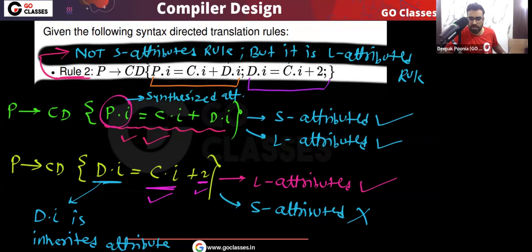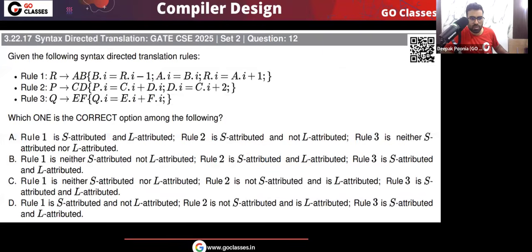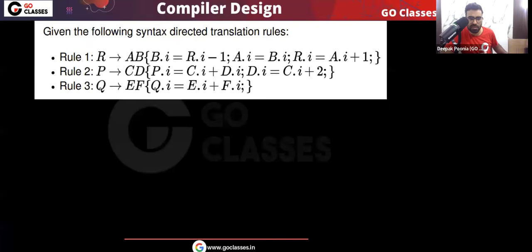Simple, right? So which option can I eliminate? Already option A is gone. Option D was already gone. Now rule 2 is S attributed and L attributed, this is also gone. So option B is also gone. And you can say the answer will automatically be option C. Now, for the sake of complete analysis, let's check this rule 3 also.